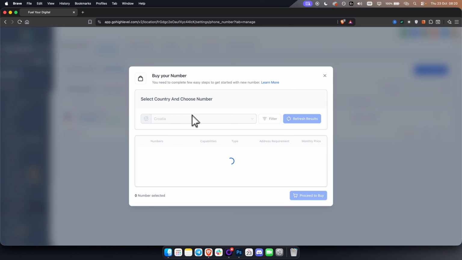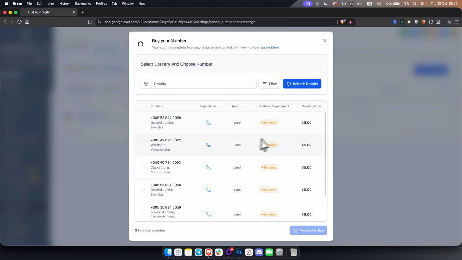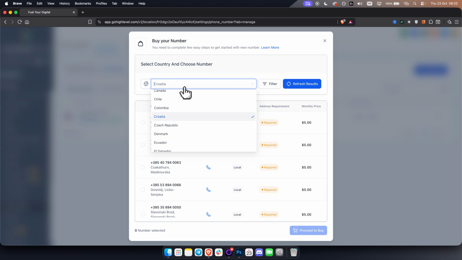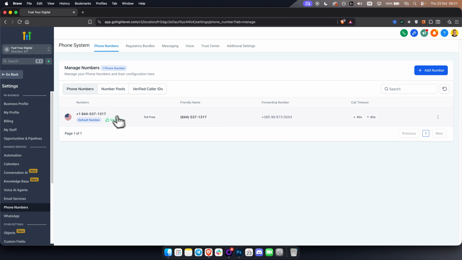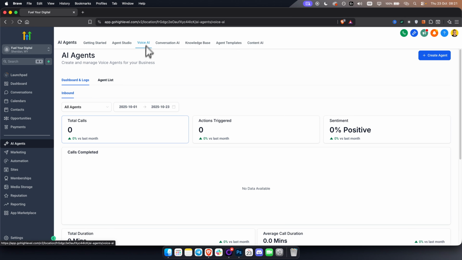So for example, for Croatia, this is where I'm located right now, address is required. So again, you can test this out for yourself, but this isn't really the hardest part of the process. If we're going with United States, address requirement is none. So for most of you, you won't really need address requirement, okay? So once you have a phone number, you simply go back and you go to AI agents, voice AI.